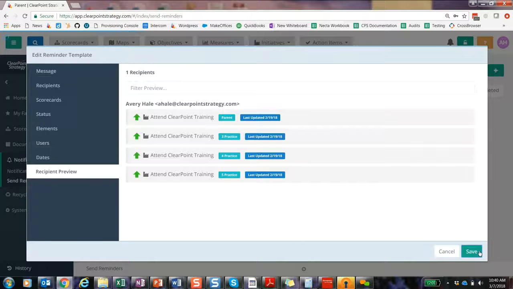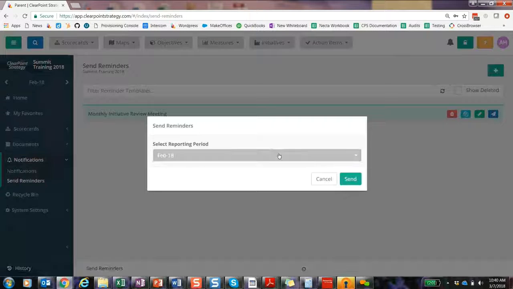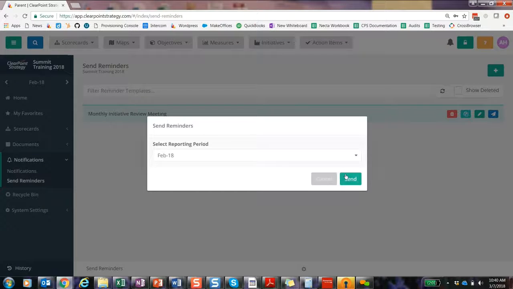So I'm going to go ahead and save this reminder. And then once it's saved, I'm going to be able to send it out. And we'll go over what that email looks like. To send it out, I'm going to click on this paper airplane icon and select the reporting period February 2018, since that's the period that we want to make the updates for. So I'll say send, and then that'll just take a few minutes to get sent to me.